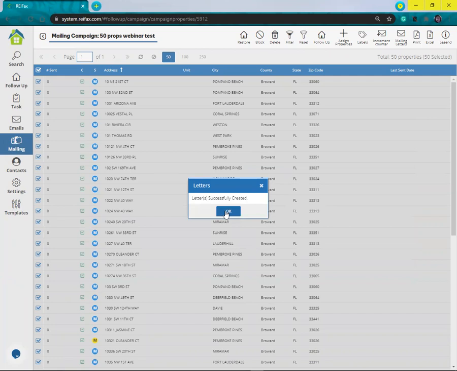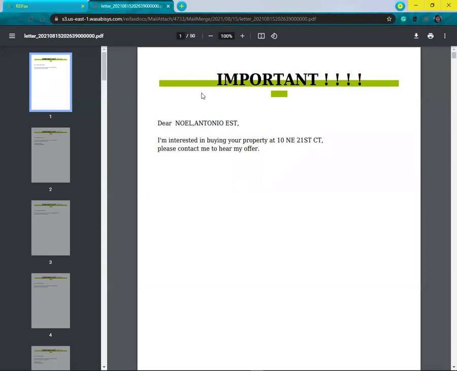Letters were successfully created. Click on OK, and it will open the PDF file. As you see, this one is actually a probate. That's something I should have left out when I did my search. Remember that in the name of the owner, I wanted to leave out bank, financial, LLC, corp. I should have added EST. That is an indicator that this particular property is a probate. So next time I'll add EST.